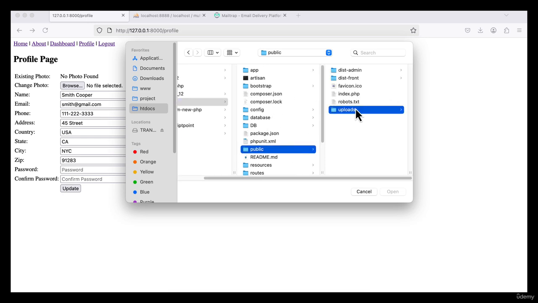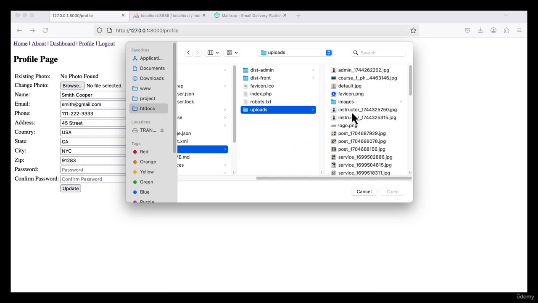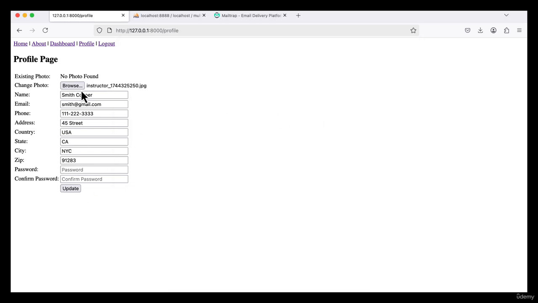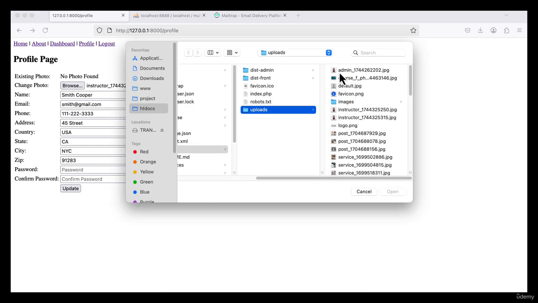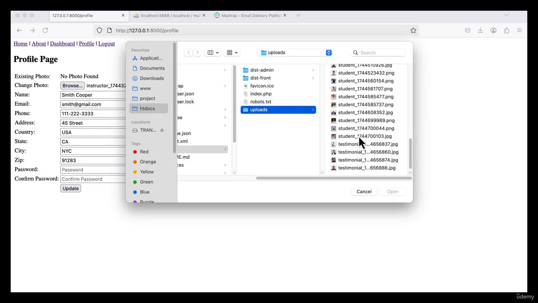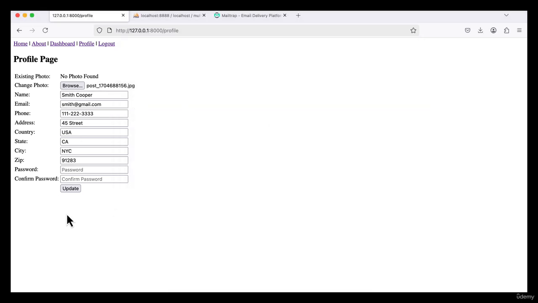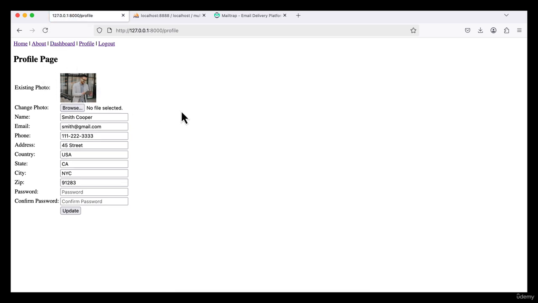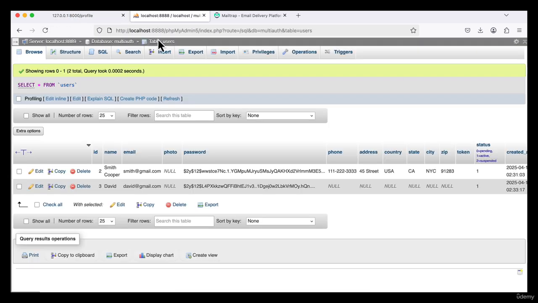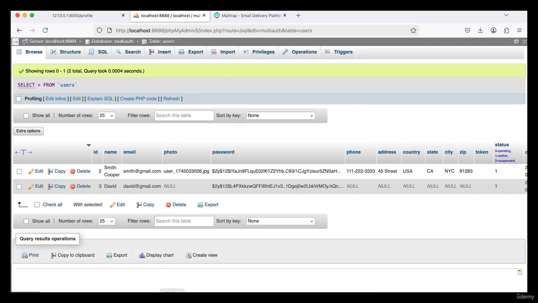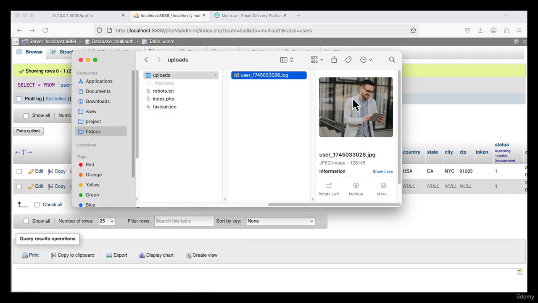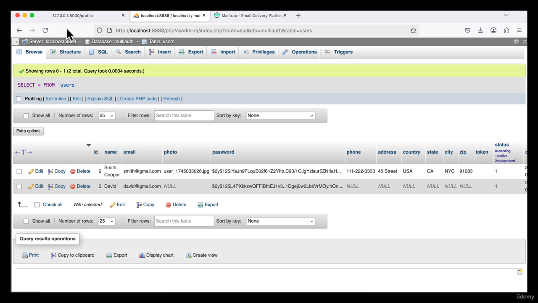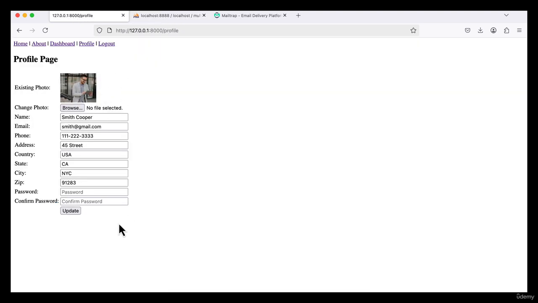For example, from uploads, I can change the user photo. That means any person's photo or any photo I can upload. So click here, you see photo updated, profile updated successfully. This is the photo. So if you go here, you see Smith's photo is here. If I go here, you see this is the photo of Smith. So it is working and Smith's photo is showing here.